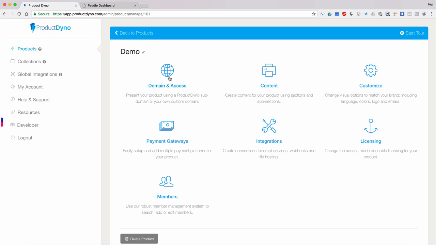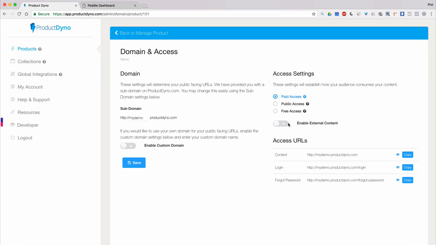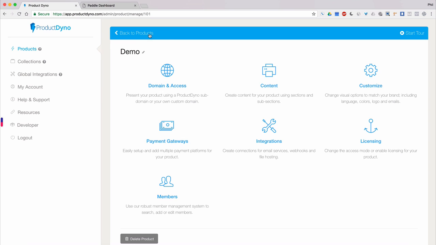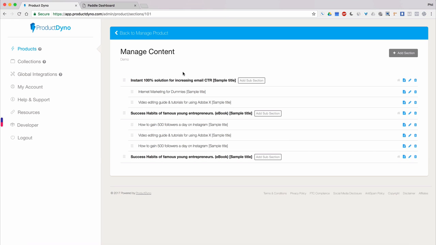So now, if we do not enable external content here in the domain, if we leave this the way it is, the content for the product will be here on ProductDyno, right? So let's go into this. This is the content of the product, the bread and butter of what your users or your audience is going to consume. And we create these for you when you create your first product, so that you can see how this works.